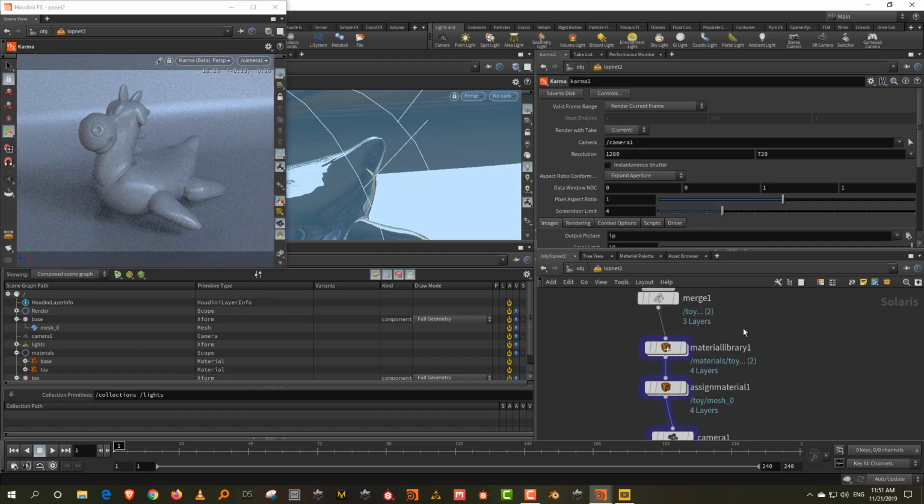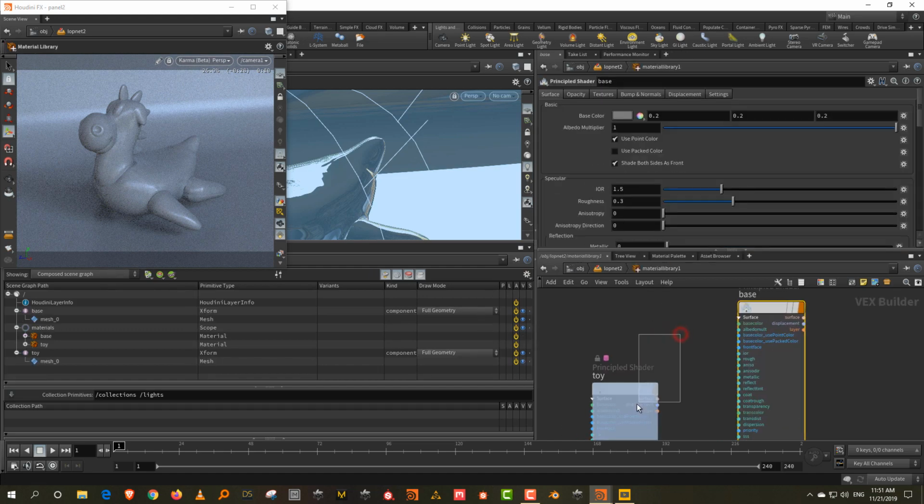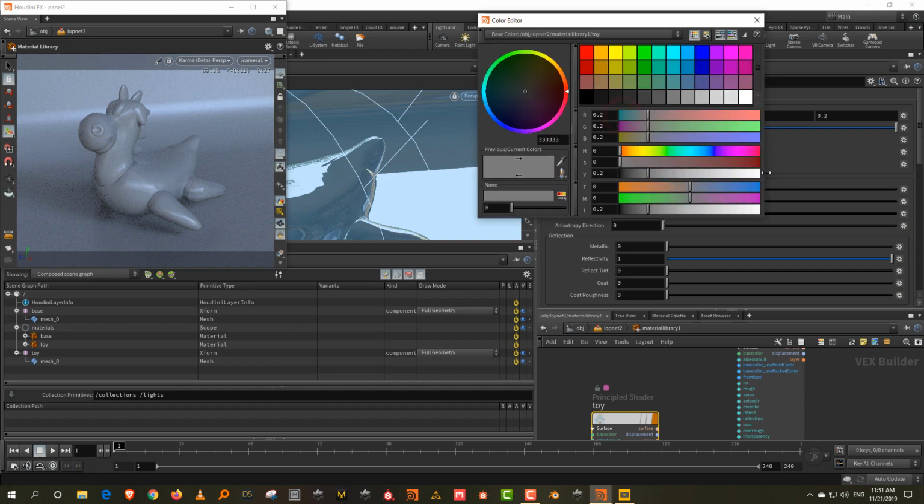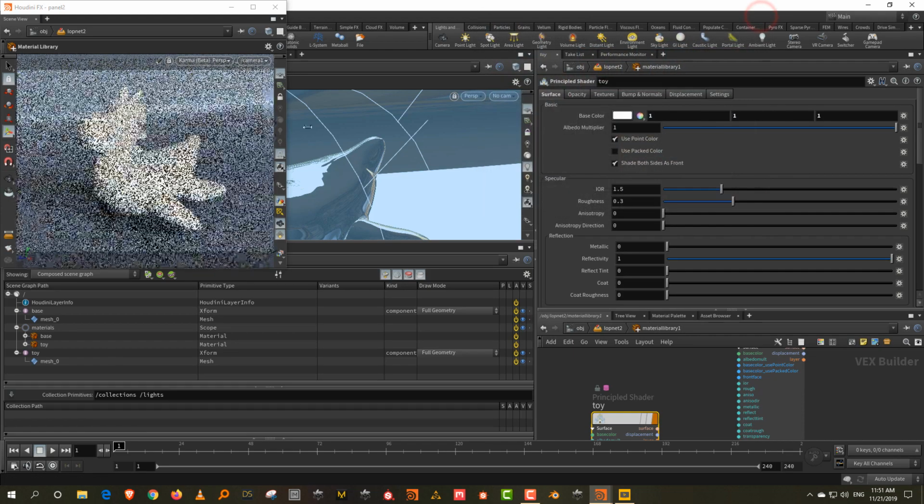All right, so now let's just assign the shaders. Okay, so I'll come into material library, and if I come to the toy, the principal shader has an area where you can just pick up textures. But what you want to do is get your base color to 1, because what it does traditionally is multiply this color with the texture. So just take this and make it white. Okay, so that is important.